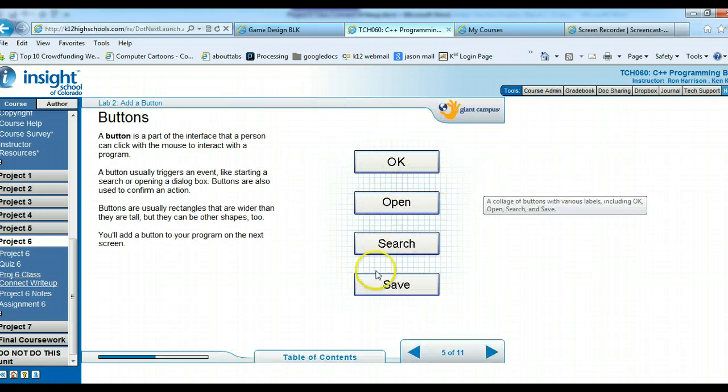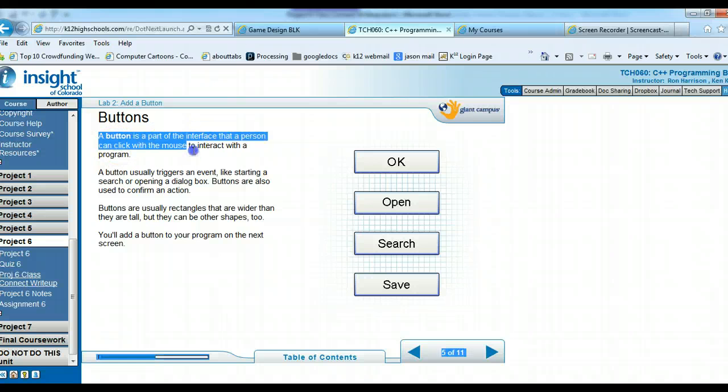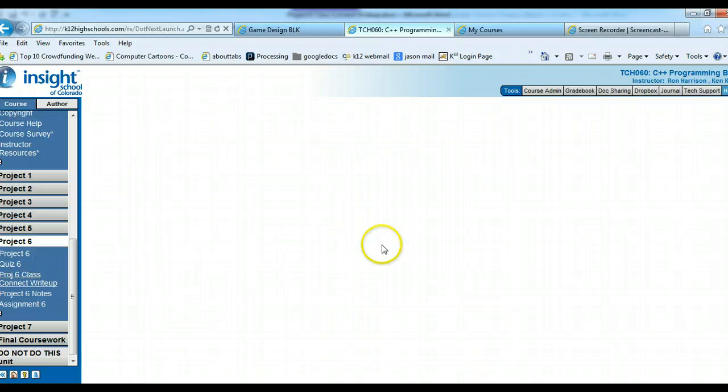You've all used buttons, so here's some sample buttons on different things. And a button allows a person to interact with a program. So a button allows a person to interact with the program or interact with the application. That's all a button does.